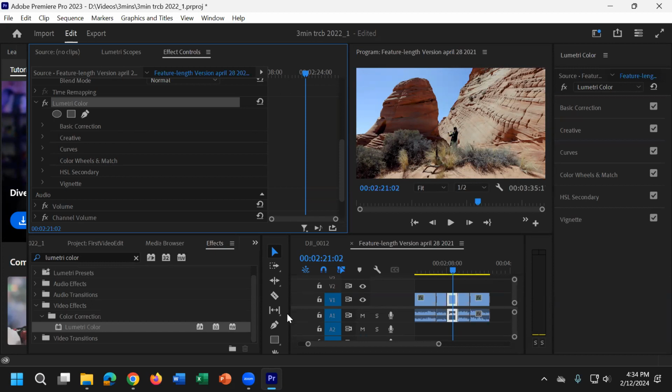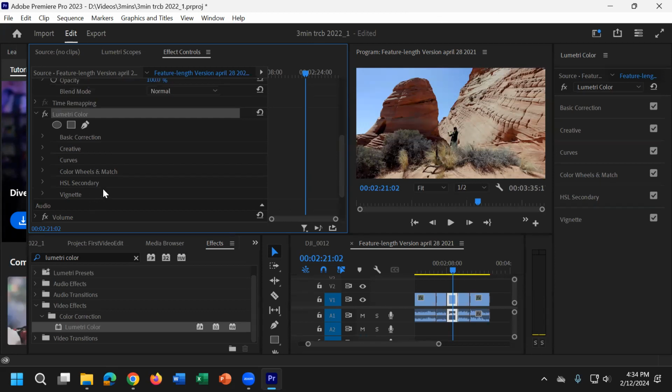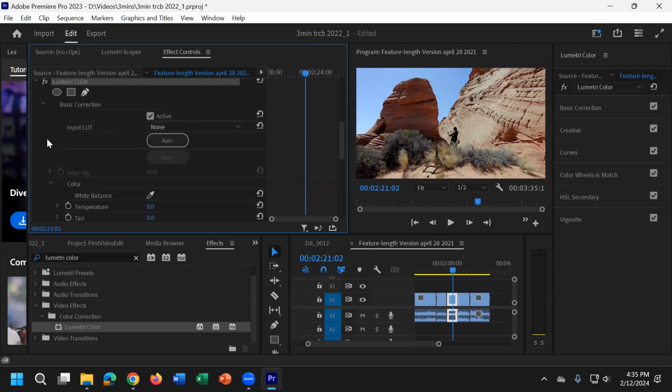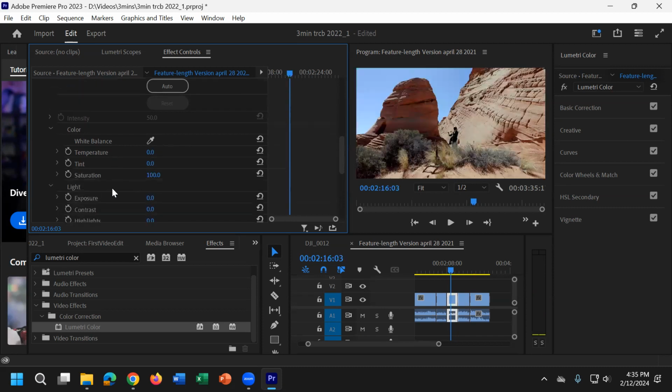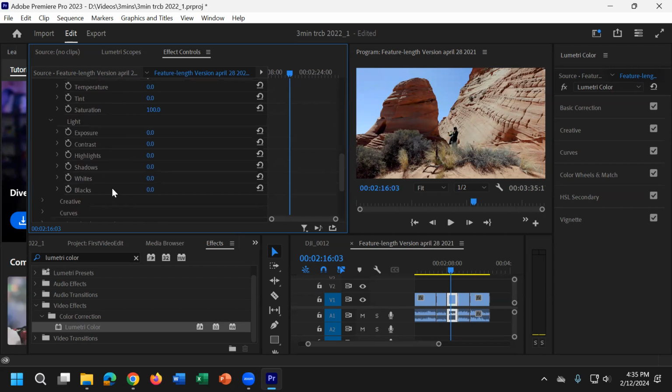What do you do usually when you add some effects to a specific video clip? Yeah, so you can keyframe. Yeah, that's it. Keyframe. So for example, I'm gonna open this Basic Correction. Let's bring this up here. Basic Correction. And let's see. Yeah, I'm gonna create a keyframe for saturation.